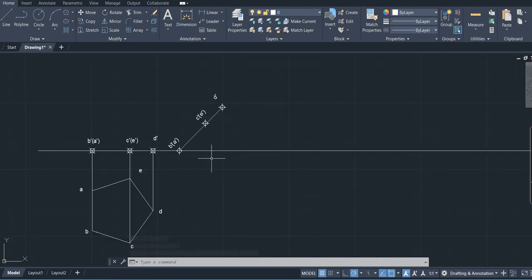After doing this, you have to project this line in order to get the second top view. L, enter. Draw the perpendicular line up to this. Escape. From this you have to draw the perpendicular line. Escape.